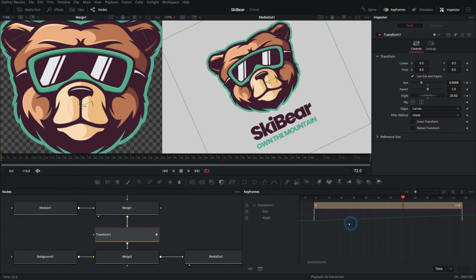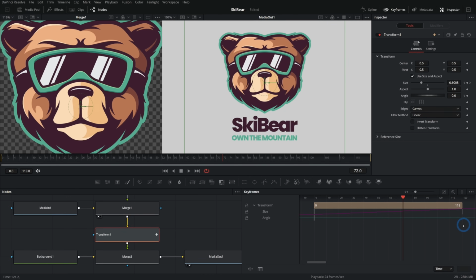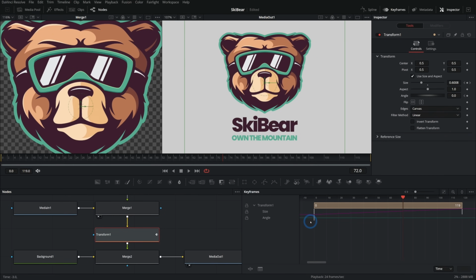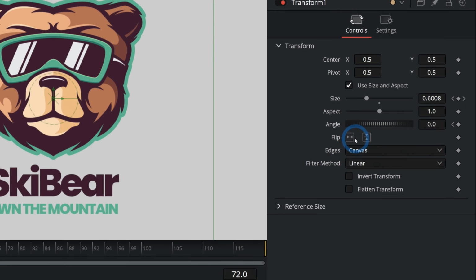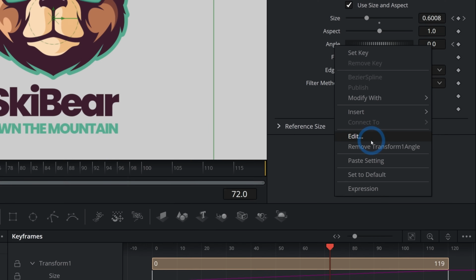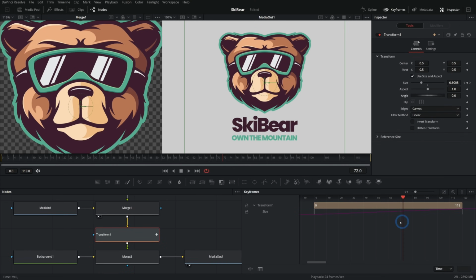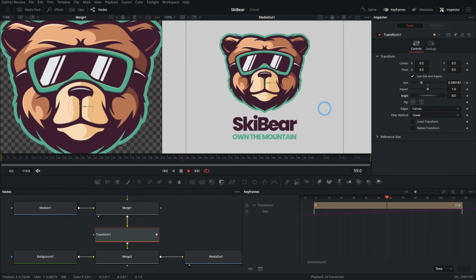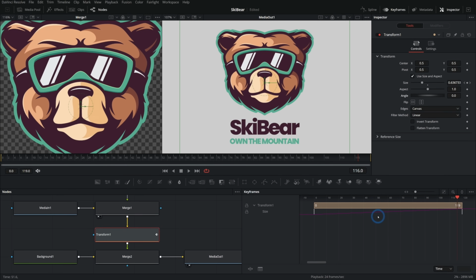Now, let's say I don't like this angle animation. I can select both of these keyframes and just hit backspace. That'll get rid of those. But I still have my angle animated. And really the only way to get rid of this animation is to go up to angle here, right click, and just say remove transform one angle. That'll just remove that animation. So we'll just keep this simple right now. We'll just have this zoom up a little bit like that. And we'll get into refining the keyframes a little bit more here in a minute.